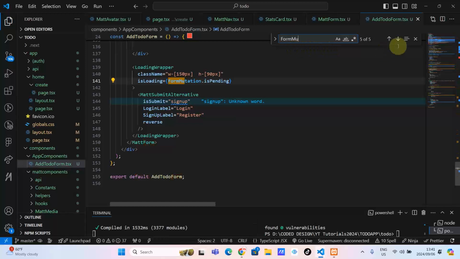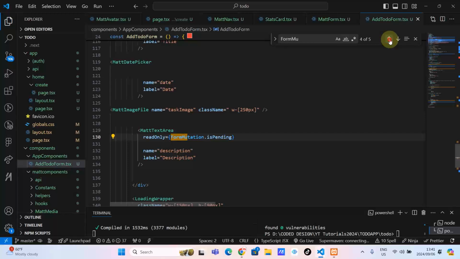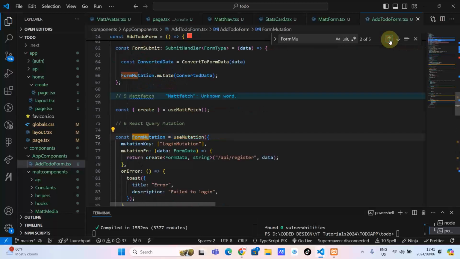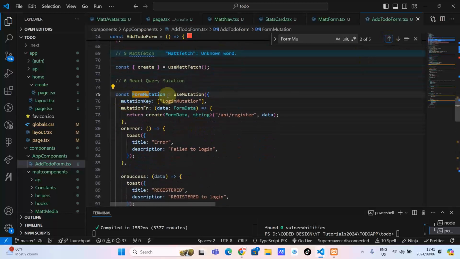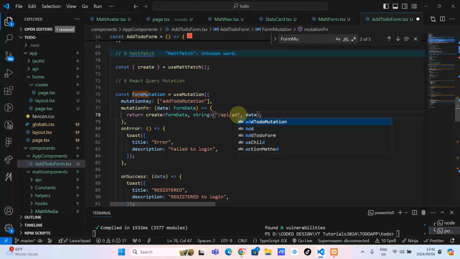Where is form mutation? Looks like we've got 5 instances. I want where I'm defining it. Okay, as you can see, guys, here it is. The mutation name is login mutation. Now let's just name it add to do mutation, and that's it. Obviously it sends data to this API, which is not the case. So now the endpoint will be add to do.